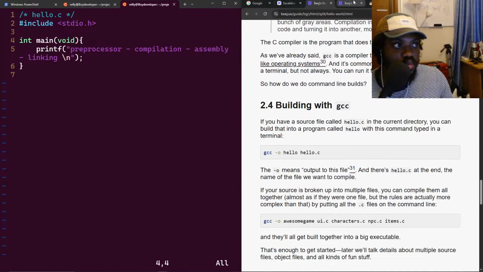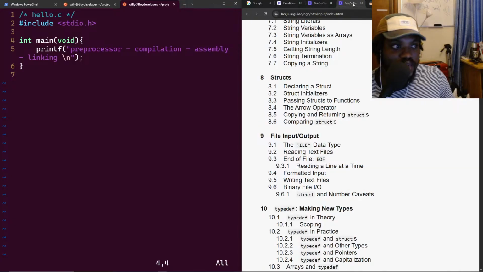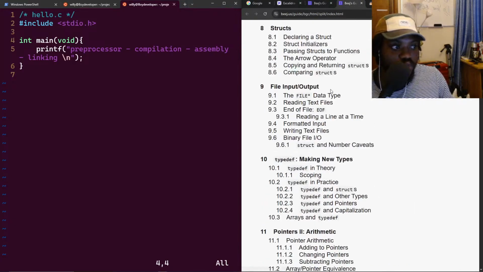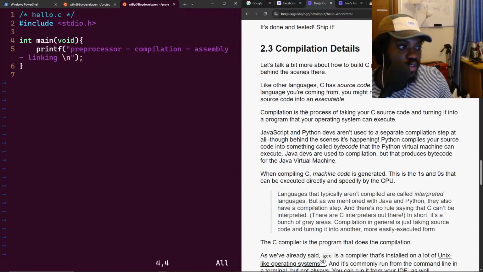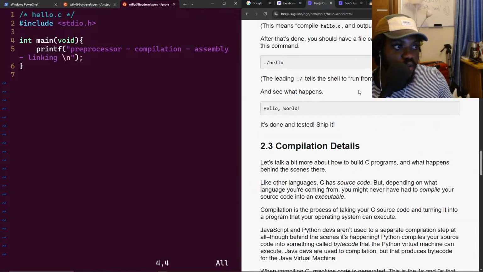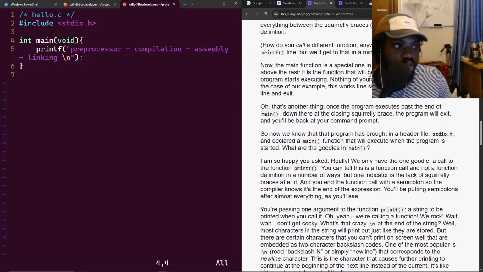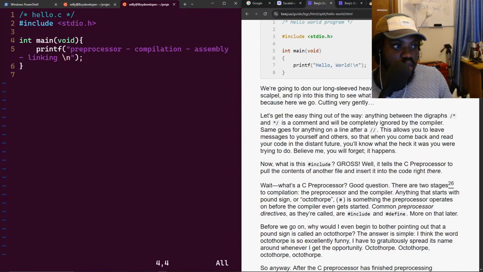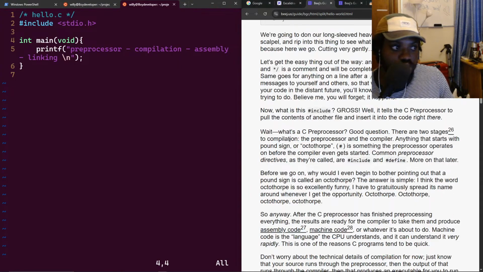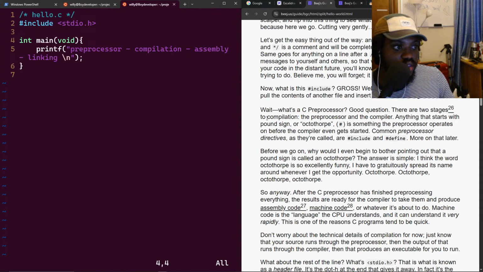I mean this website, the content of this website is actually good. It teaches you a lot of things. I read about the preprocessor and everything here. Of course, you need additional sources. You can go ahead and use anything that can give you more detailed explanation on this topic.